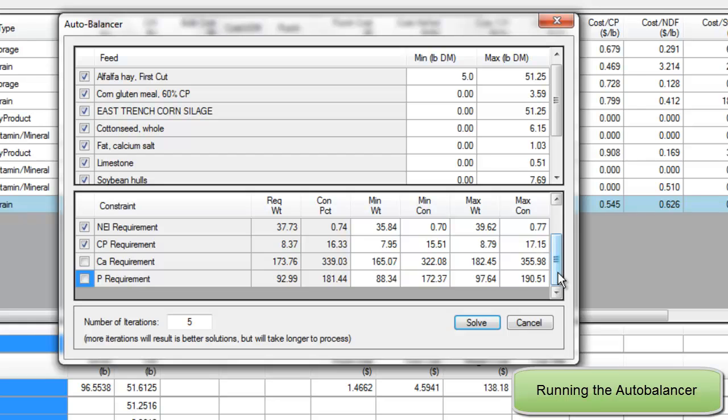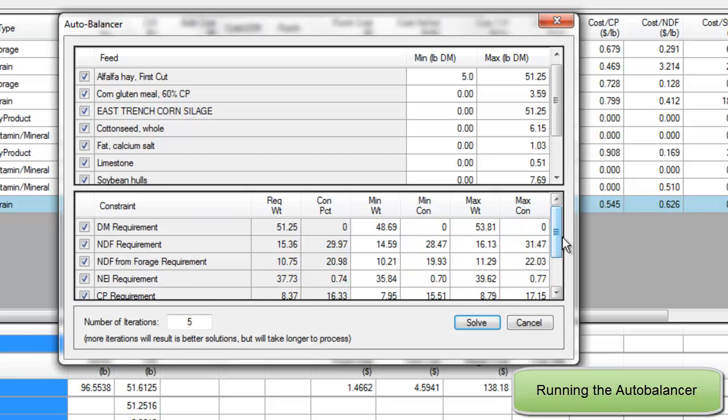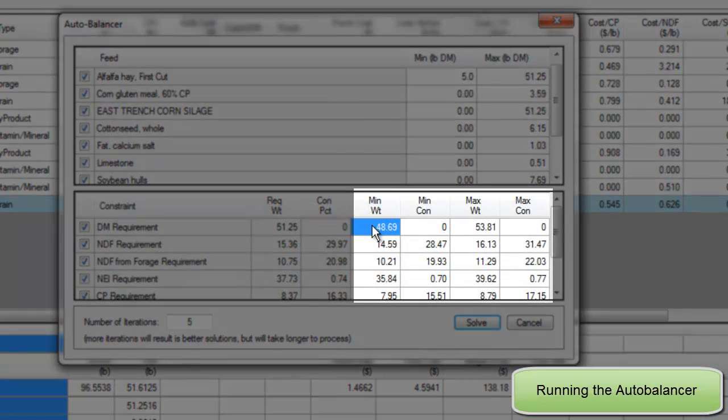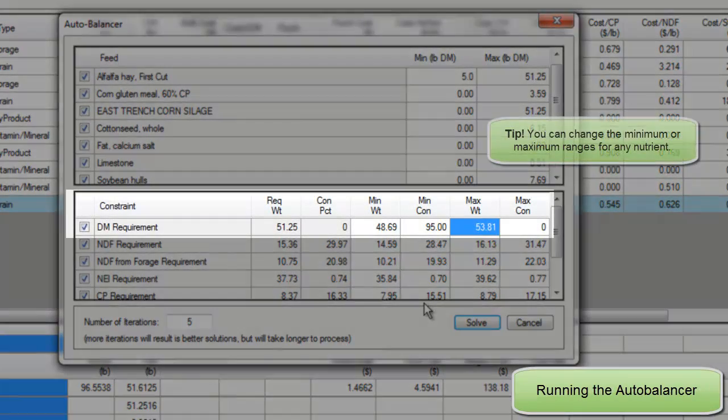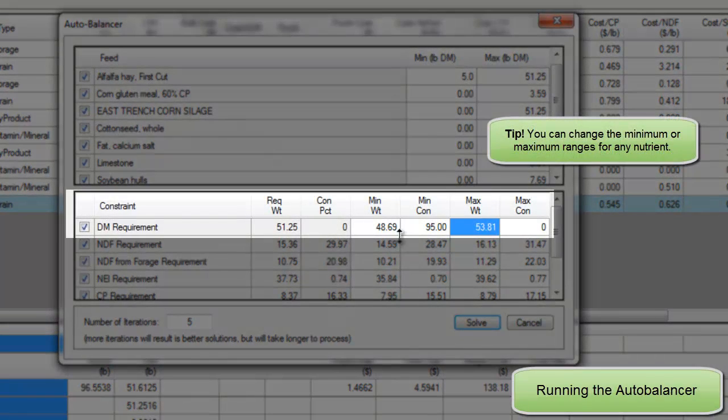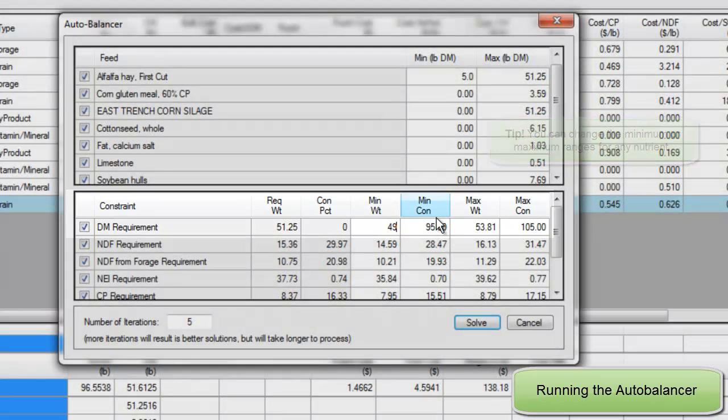Next, establish the maximum and minimum ranges for each requirement. NittanyCow displays the target requirement and concentration for each nutrient here, and the minimum and maximum for weight and concentration are assigned default values. If you wish to change the min or max ranges for a particular nutrient, simply highlight the appropriate cell and enter the desired figure. In this example, we will narrow the dry matter range, and we will accept all other suggested ranges.